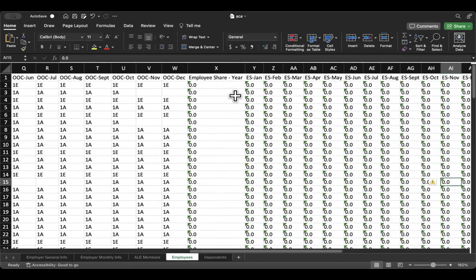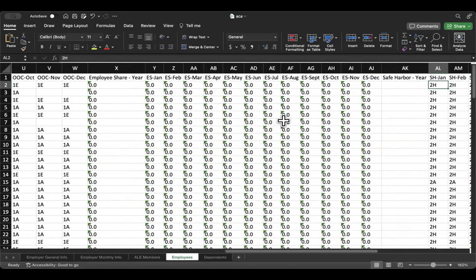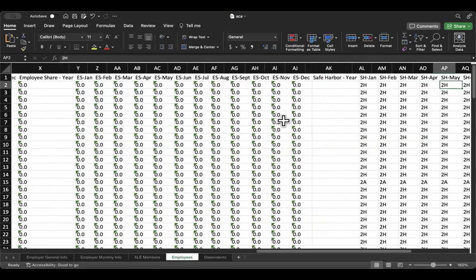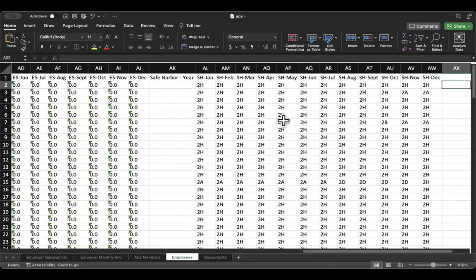All right, next is the employee share for the year. This, of course, is if you're self-insured, you need to have that number there. So if you're not, then you can leave that blank there. And then here you see the safe harbor code for the year. Now, this one, in my situation, it did not put a code here for the entire year, but it will put 2H, because you'll notice that for this person, they had 2H for every month. So it's going to put that on for the full year.